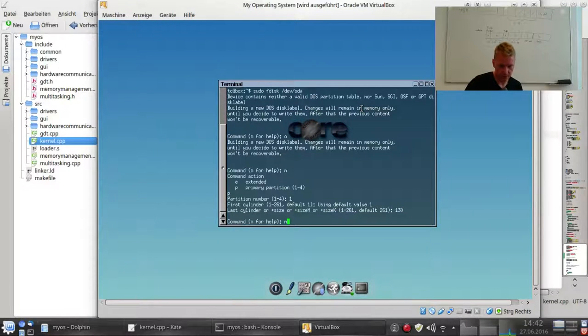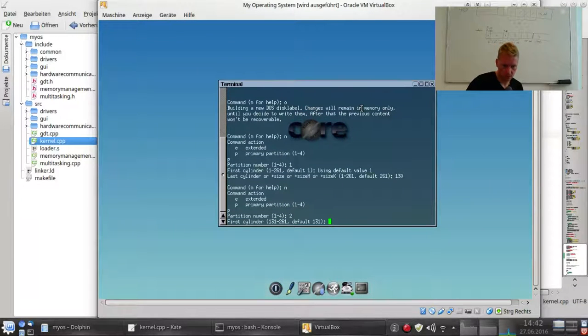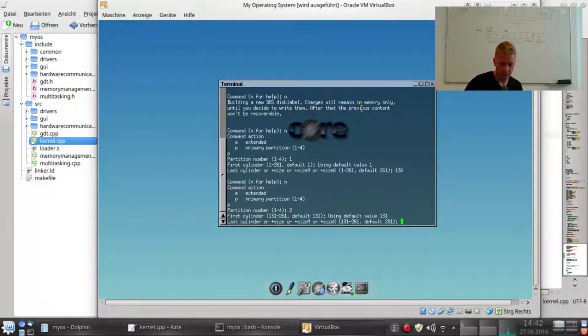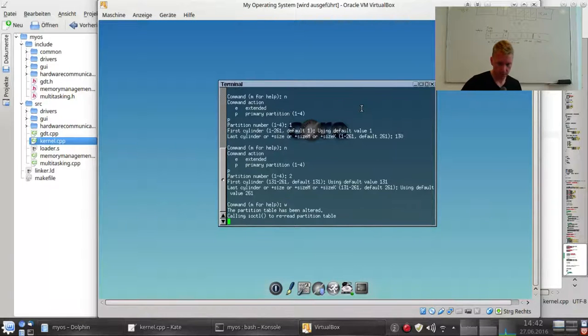And then I will make another partition, primary number 2. 131 is the first, and 261 is the last cylinder. Okay. Now I write the... Yeah, now I have written this partition table to the disk.